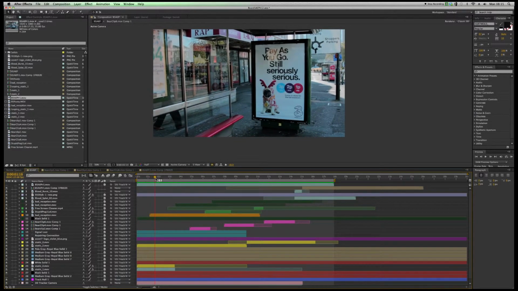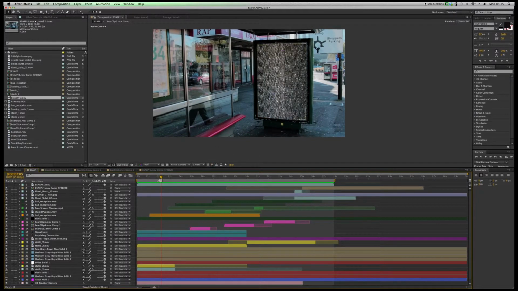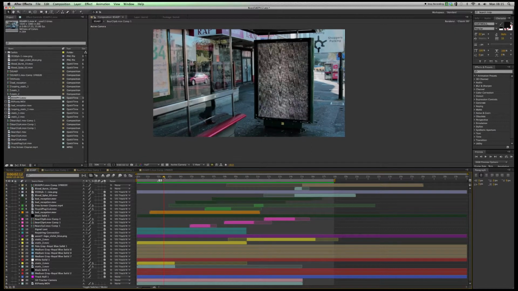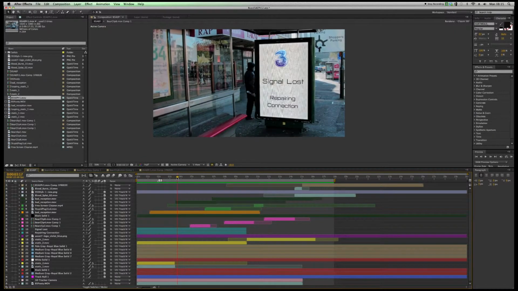To begin with, you'll see these effects, which are all again tracked over in the same way: track null, 3D camera tracker, flicker over the front of the billboard. The screen goes dead, then comes up with a message saying "signal lost, repairing connection," and it's got the Three logo right there.